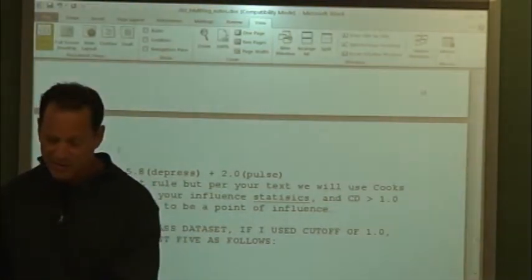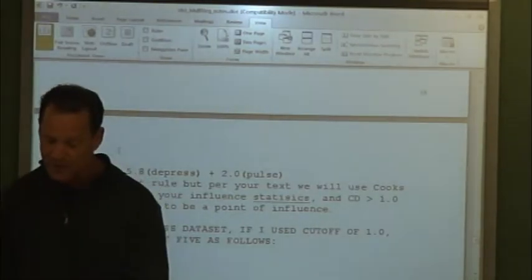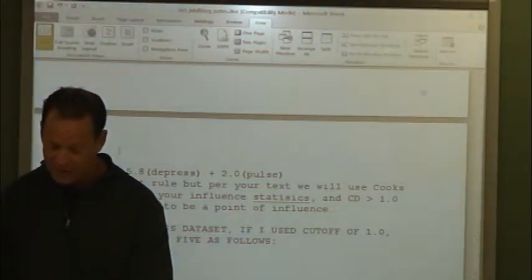So again, Cook's distance, page 109, is a measure of the change in the coefficients that occurs if the case were omitted. So you can get an idea of influence.